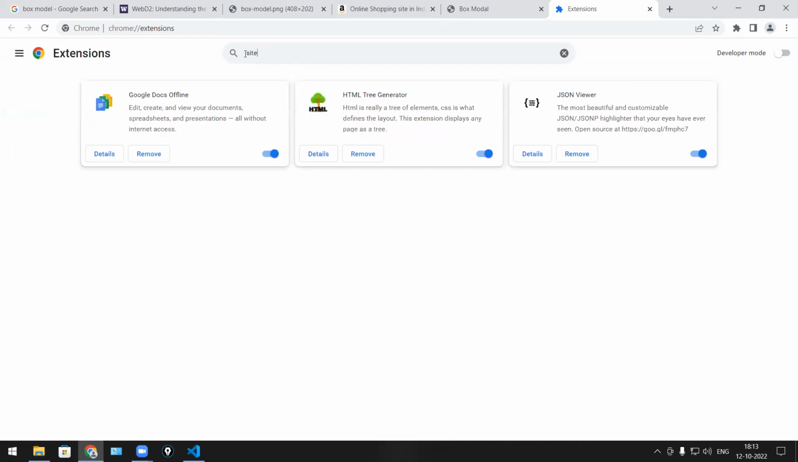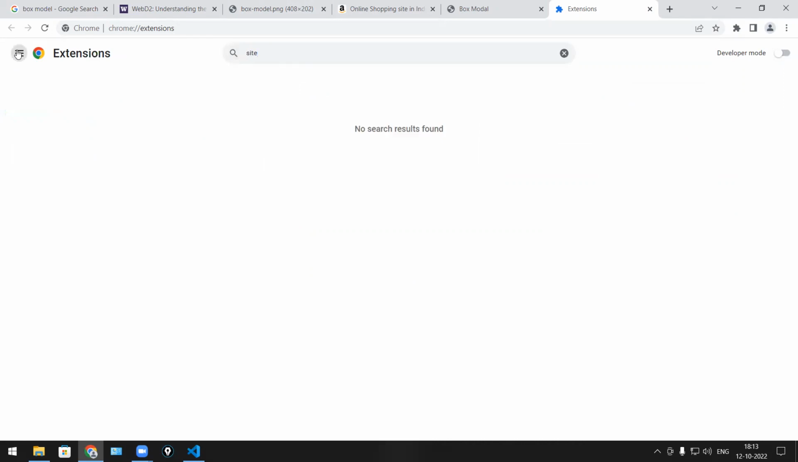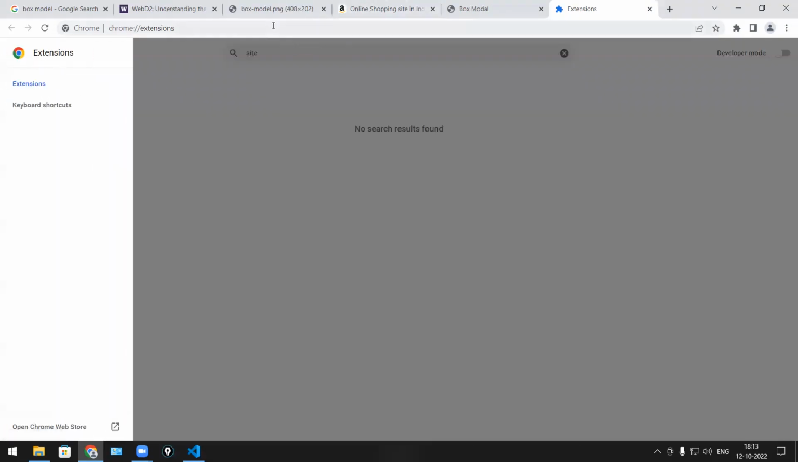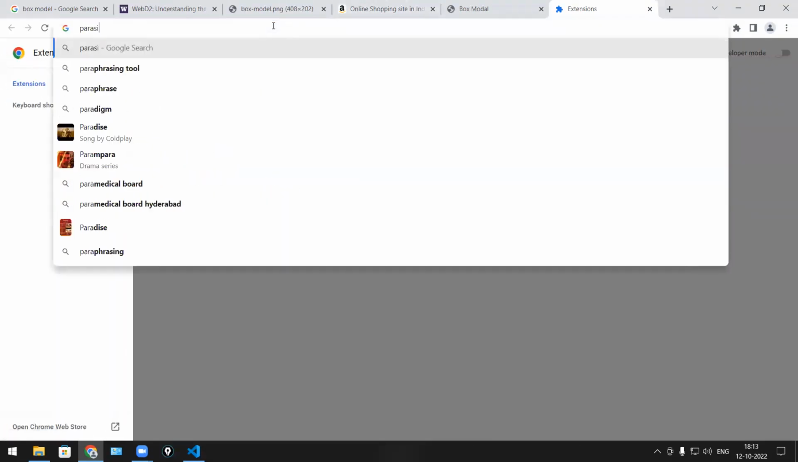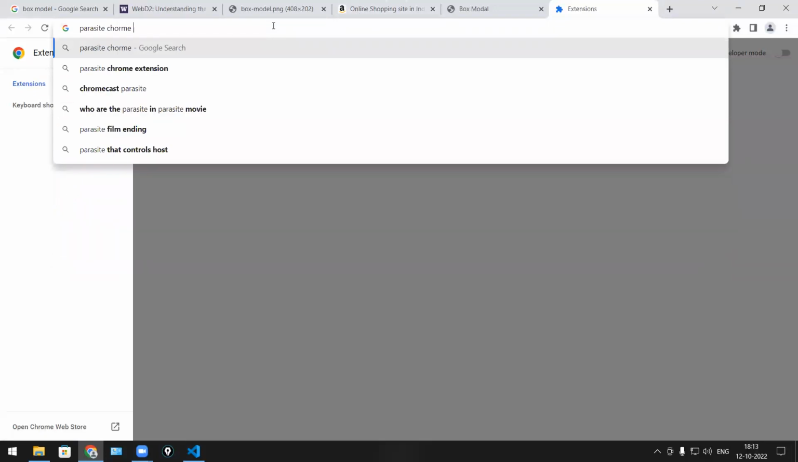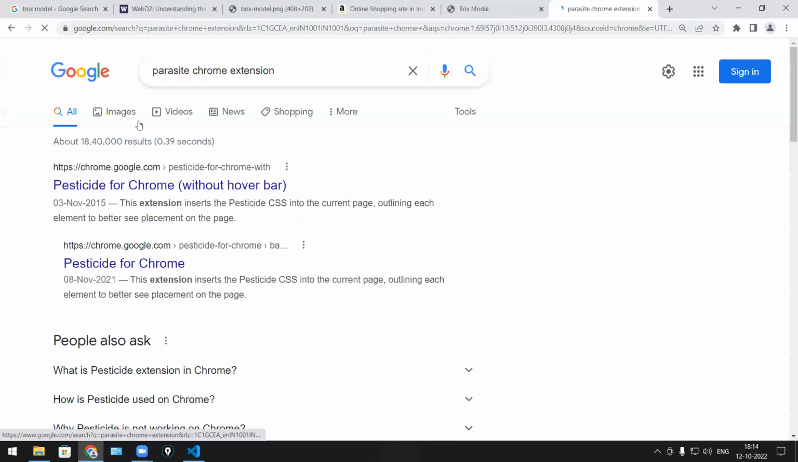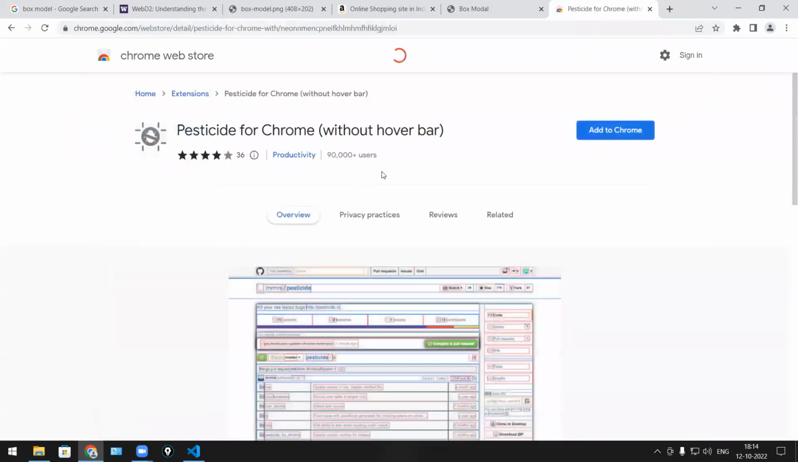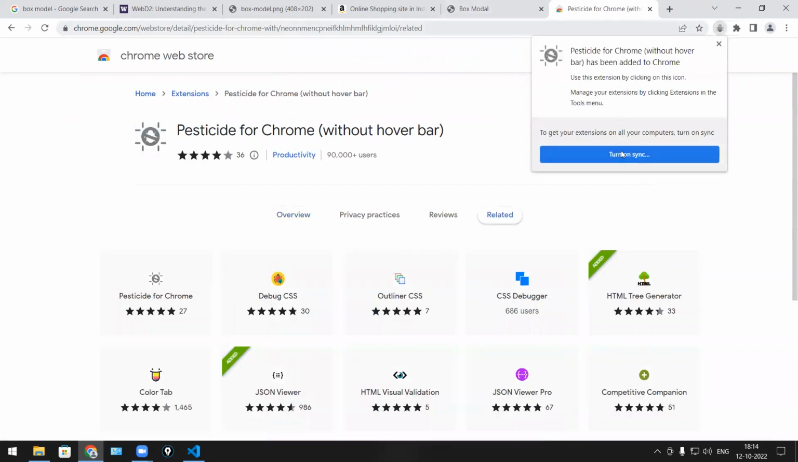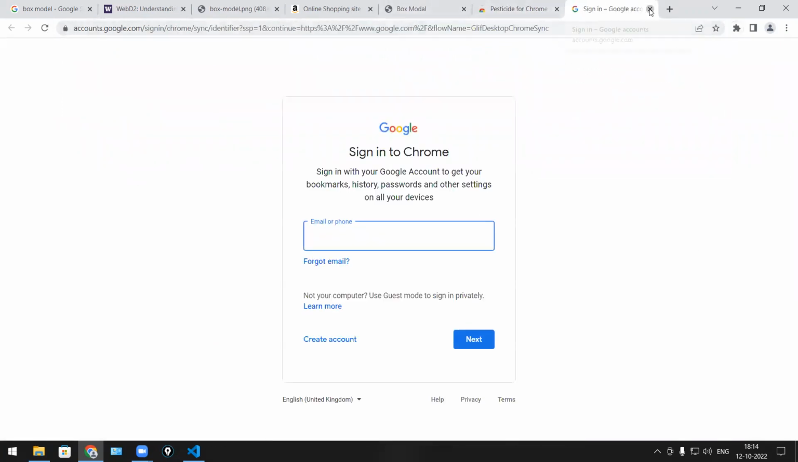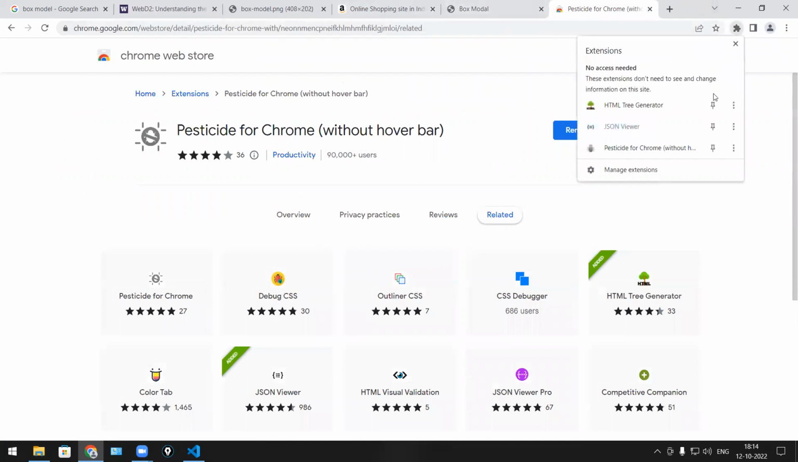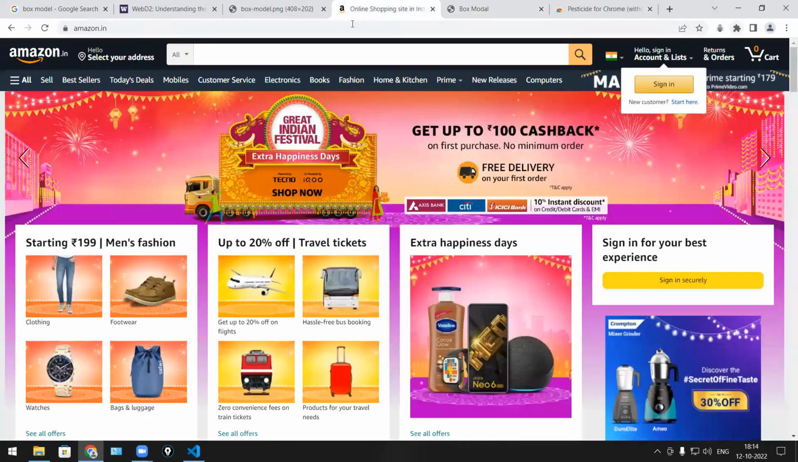Parasite or site, maybe anything. Okay, we need to find extensions. Chrome extension. So you can just download this extension. It will come here and it will just add to Chrome, add extension. Okay, I got this extension. I don't require sign in. So I'll just turn it on here. Okay. What does this do? It will show you.